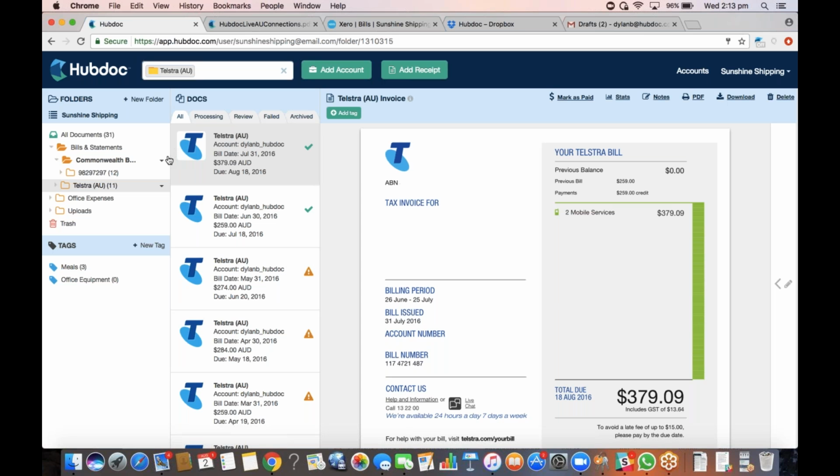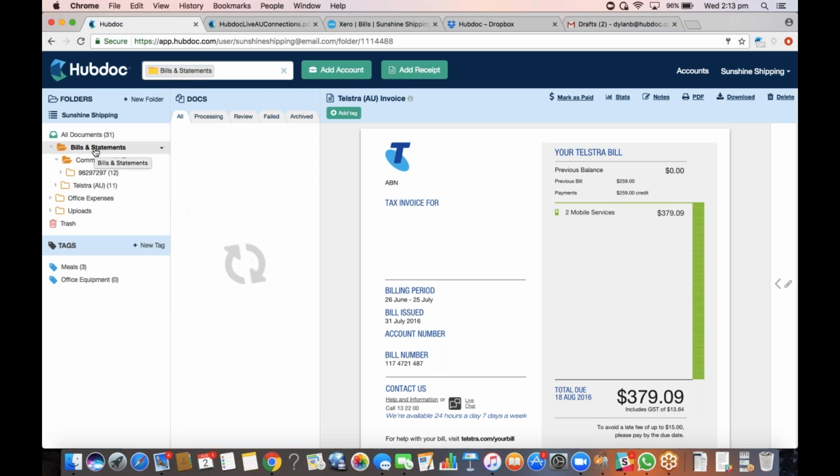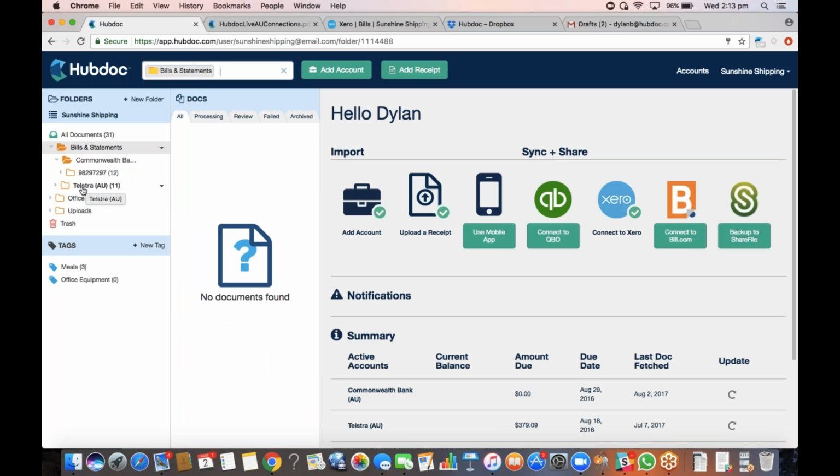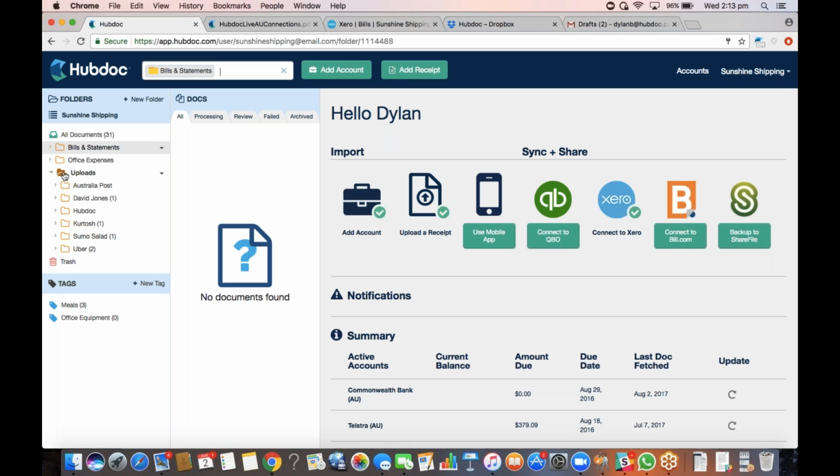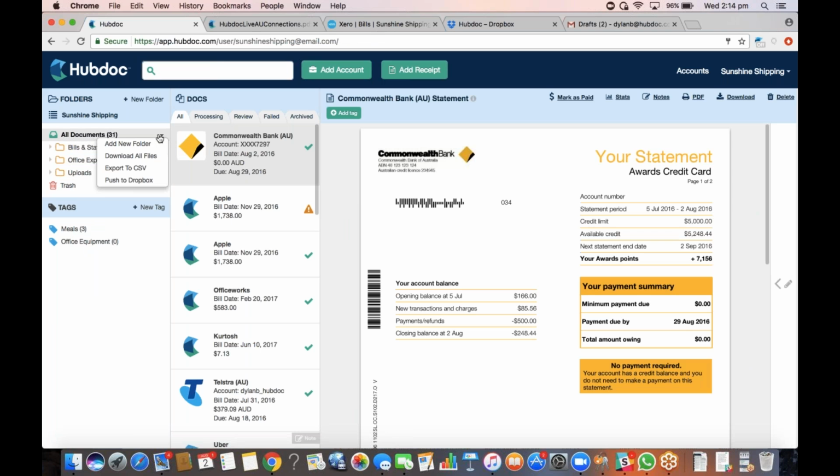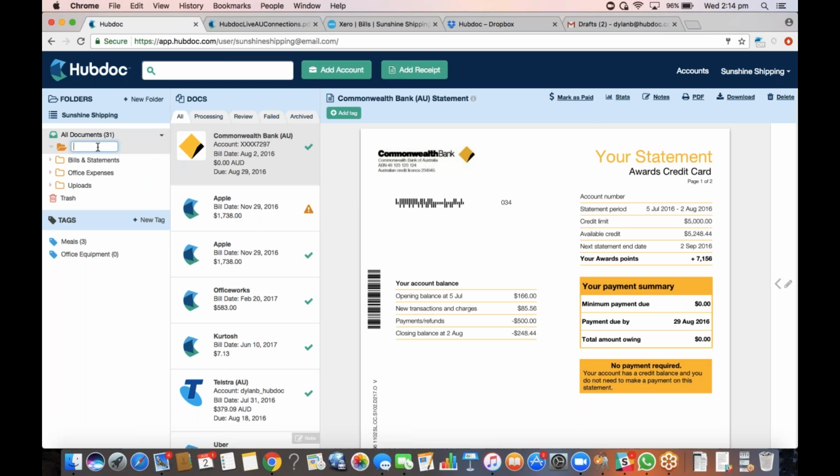So one thing to note is with this folder structure here, we do have this on a bills and statements and uploads basis. So what that means is all of our documents that are from automated connections will come up under bills and statements. So you can see there that that's where CommBank and Telstra are listed. And if they are from manual connections, which we'll go through in just a moment, they will come up under uploads. You can go ahead and change this though, so you can see there that I've got an office expenses folder there. And to do that, you would just need to click on all documents, clicking on the down arrow, clicking on add new folder, and then you would type in whatever the new master folder you'd want to be.